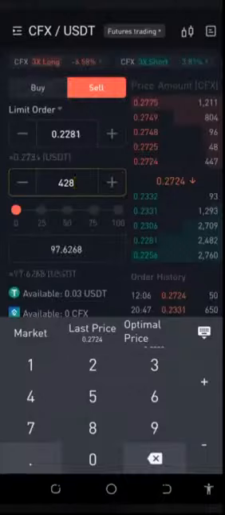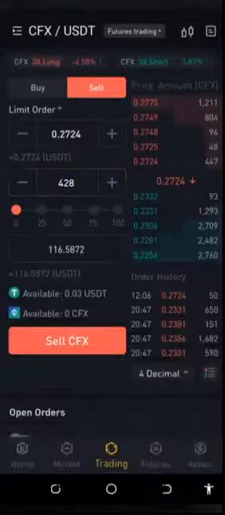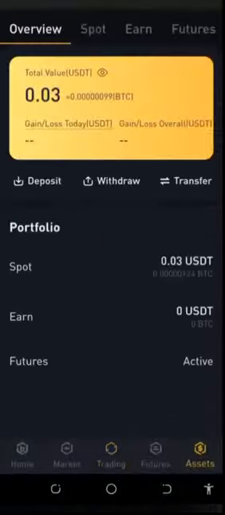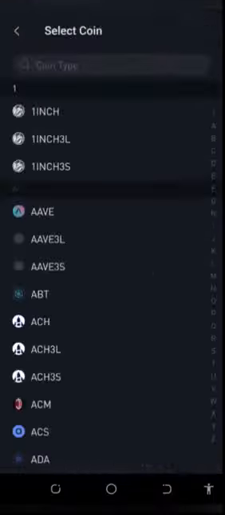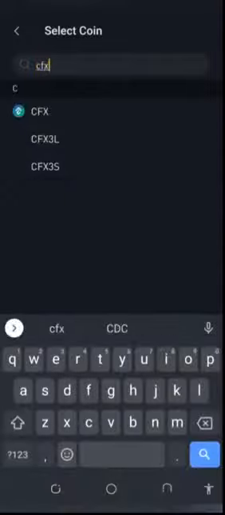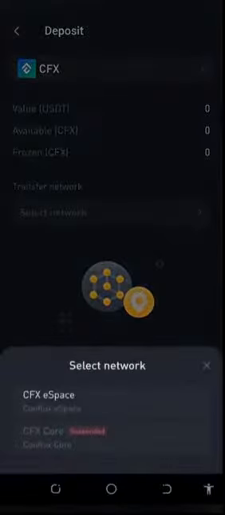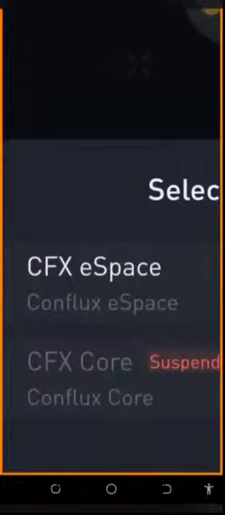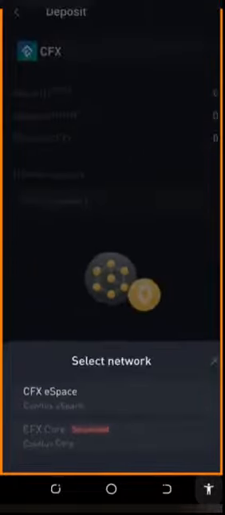So now, since we're here on Arbitrage, let us check the deposit network, right? Let's see what it is to deposit CFX. Yes, CFX. All right, so I'm just going to click on that. Okay, what are we seeing here? We're seeing Conflux eSpace. We're seeing Conflux Core. Conflux Core is suspended while Conflux eSpace is available.